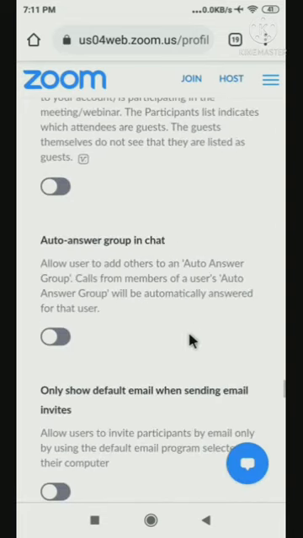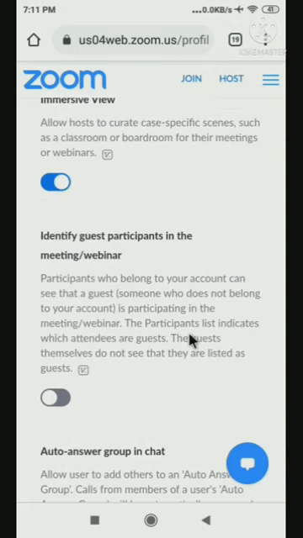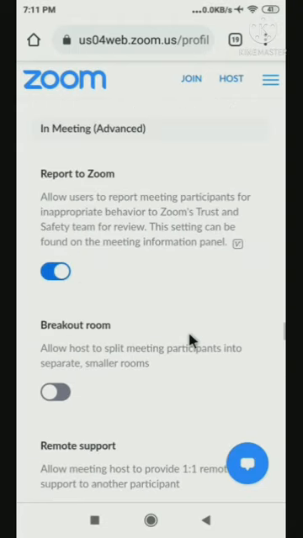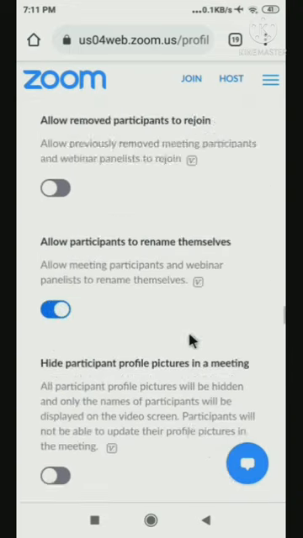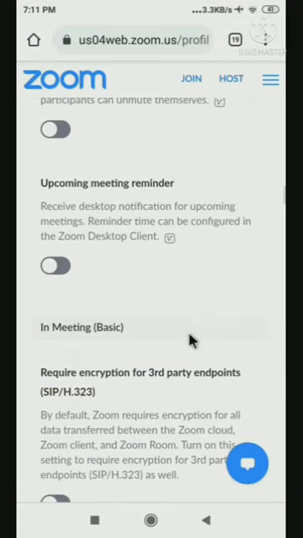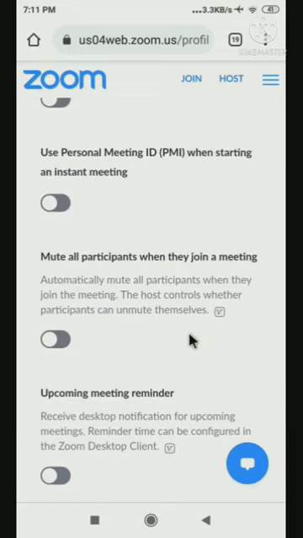So I think it's clear to all of you, so you can take help of this video to make your Zoom app secure. It's compulsory for all the teachers to make it secure, because intruders can enter your class. They can use some features to disturb you. Kindly take help of this.